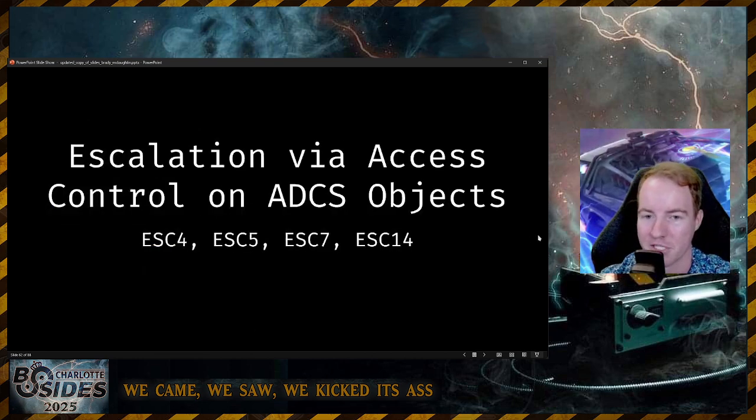Moving on to our final subset of escalations here. These are escalations via access control on ADCS objects, with a little asterisk here because ESC14 is technically access control on the AD principal itself, not on the ADCS object. It just kind of fits nicely into this group, and I kind of want it at the end anyway. But this is going to cover ESC4, 5, 7, and 14, not in that order.